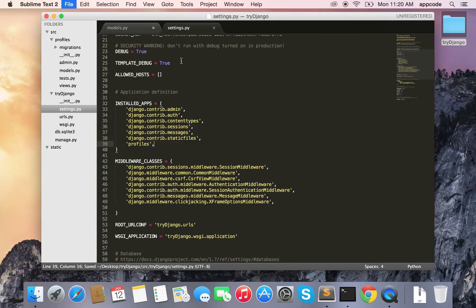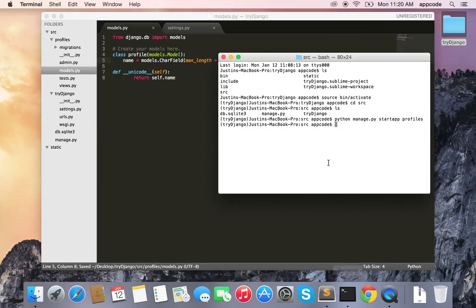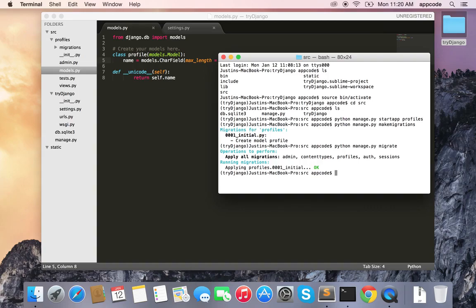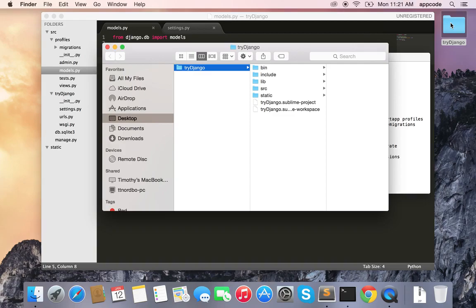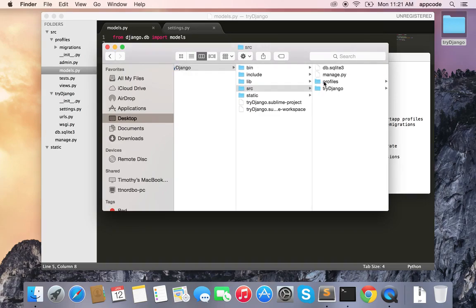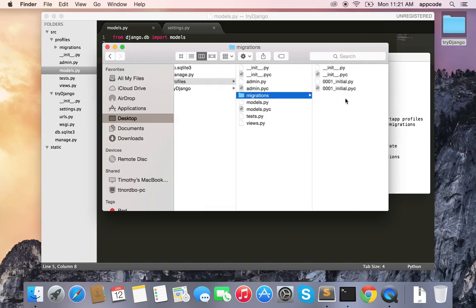Open terminal after saving your models and settings files and run python manage.py makemigrations. Then run python manage.py migrate. Anytime a model is created or modified, makemigrations, then migrate must be run. Open Try Django in Finder, then navigate to Source, then Profiles, then Migrations. So in this folder, I can see this app's migrations.